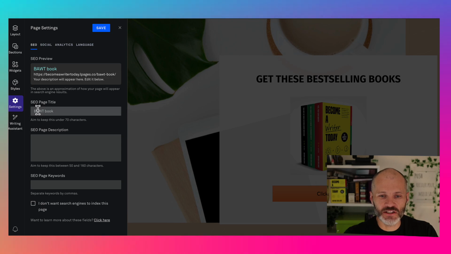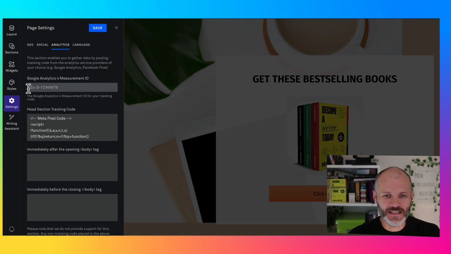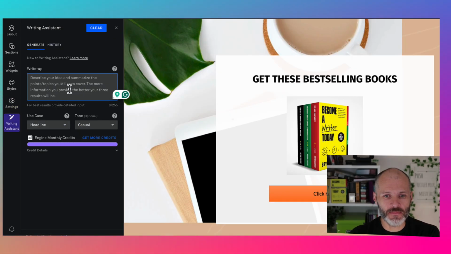You go to the settings section, you can add information for ranking your page using SEO. Again, I don't try and rank landing pages in search, so I don't spend too much time on this. In the analytics section, you can add code for Google Analytics and also your Facebook tracking pixel. Leadpages also has an AI-powered writing assistant.